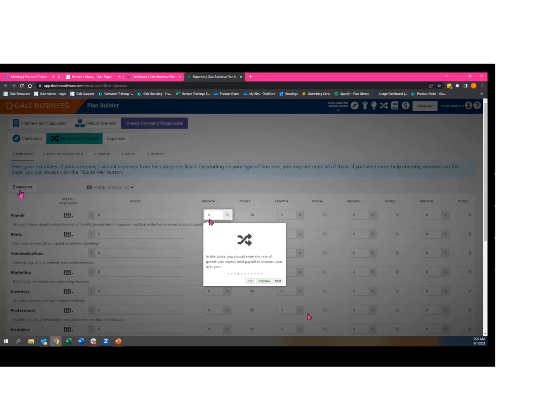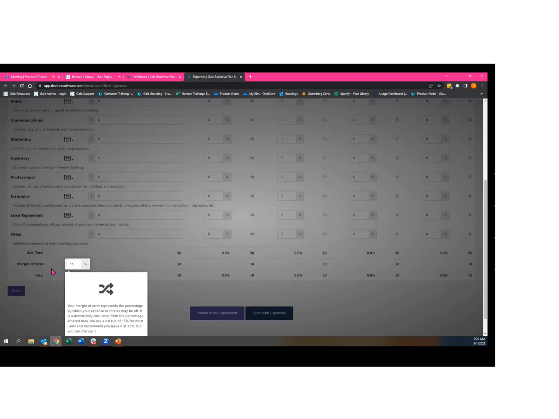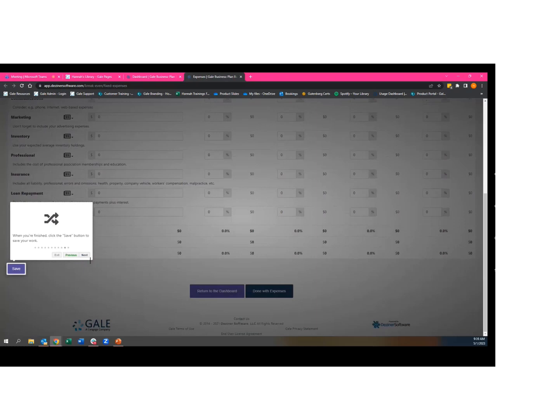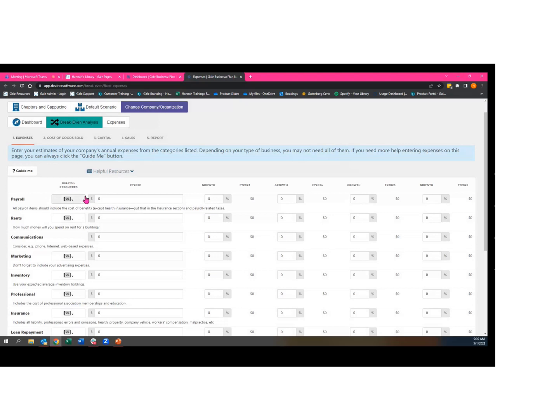Growth, so this is how much you expect your total payroll to increase, whether that means hiring new employees or maybe giving a cost of living raise. It even gives you a hint that 3% is a fairly typical rate to enter. So you'll see that Guide Me is really going to take you through each of these different steps and explain how to fill in these categories and give you some hints as well. We have a margin of error here at the bottom, saving, and then going on to the next category.